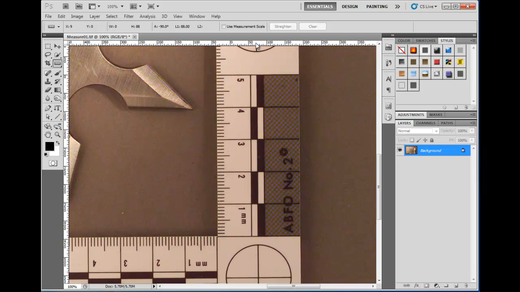Next thing I'm going to do is right mouse click on my ruler and change it over to centimeters. So now when I measure from this top ruler hash mark down to the other hash mark, it should give me approximately 1 centimeter. So if I look up in my options bar, it says 1.